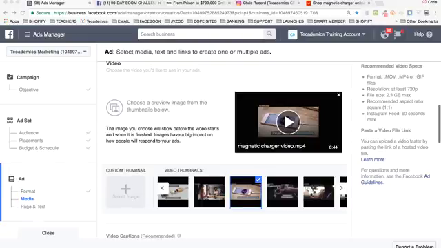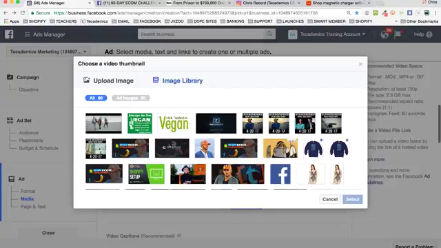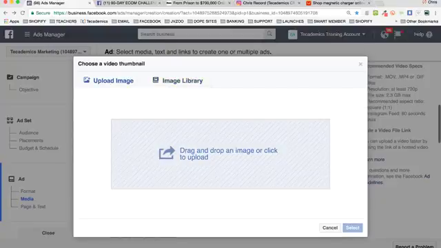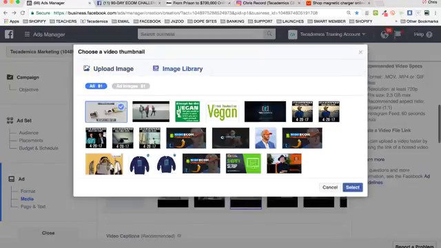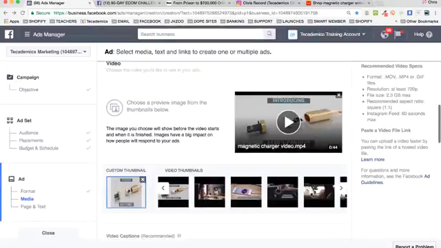Screenshot. Save it. Okay. So now I should be able to select an image. And I'm able to upload an image and go to my desktop and see the screenshot. I'm just showing you an example and then select it. Okay, so just like that, I grabbed an image, and it's an image of the magnetic charger right there.